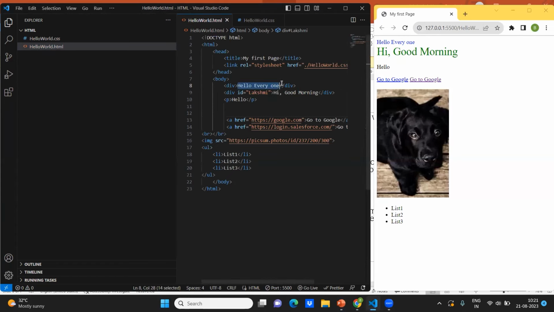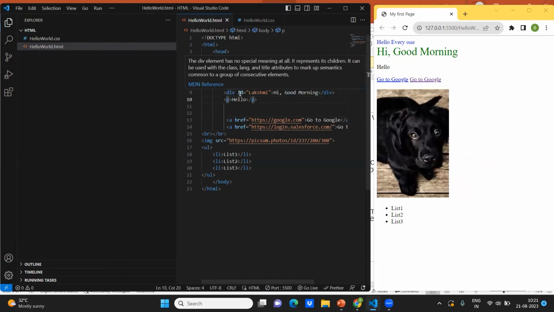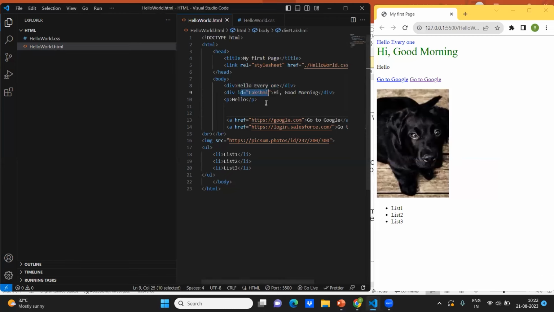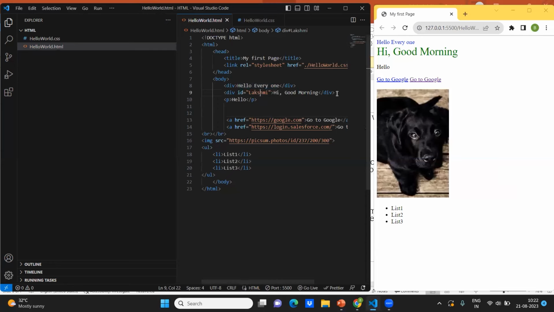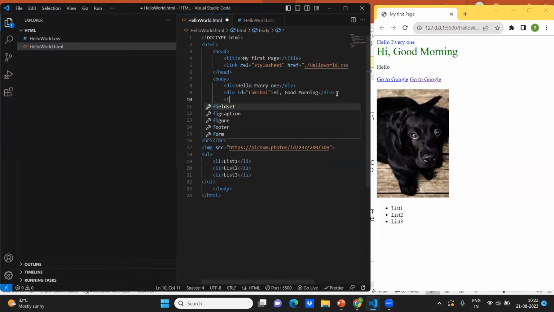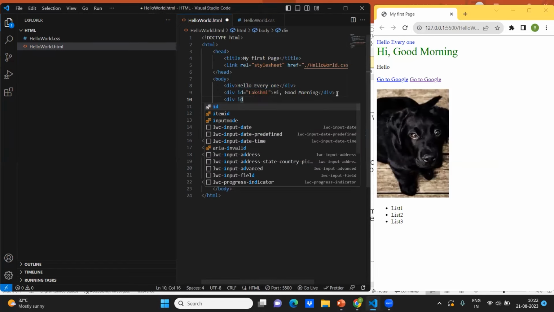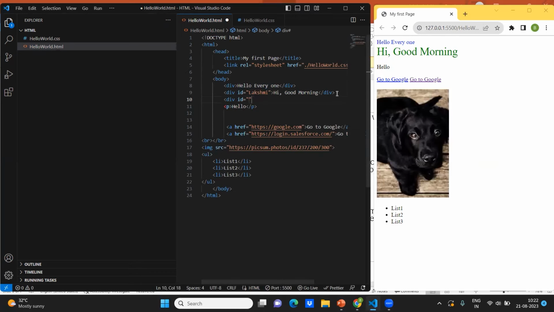Right. So now this is also div content. This is also div content. So how can I differentiate it? By using the ID, because here I have given an ID. My ID is Lakshmi. So wherever you use this Lakshmi, this styling will be visible. For example, here's a div. Another div content. So ID equal to the same.